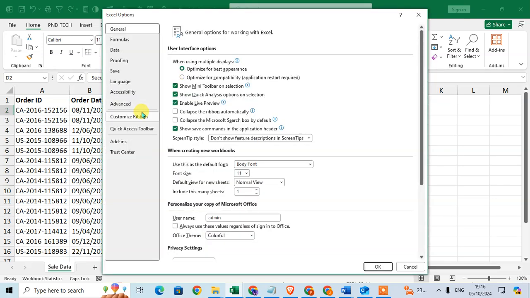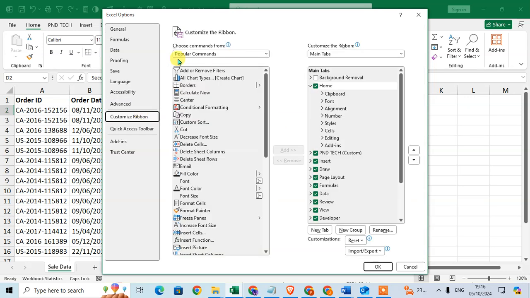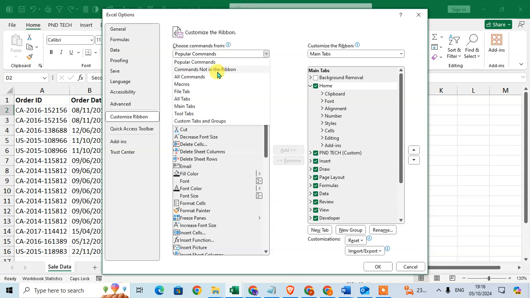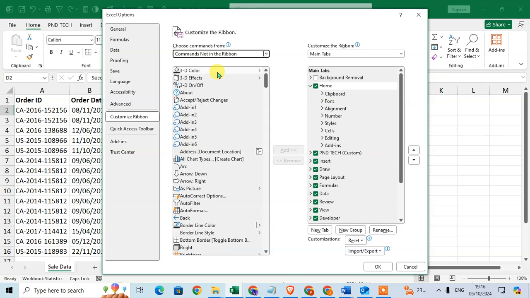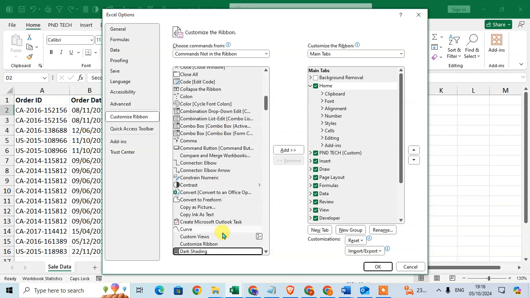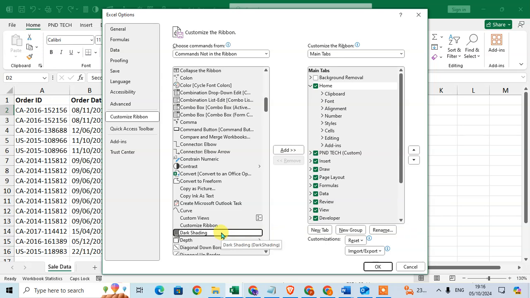Then click on the Customize ribbon and here in Popular Command, click on this drop down arrow and select the commands not in the ribbon. So here you can see the list of commands which are not already added in your Excel tab. Okay, so I select here any command and press D to search the dark shading command. So I search here, select this command and click on add.